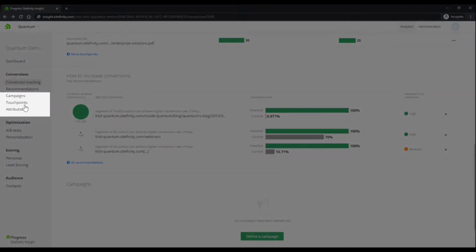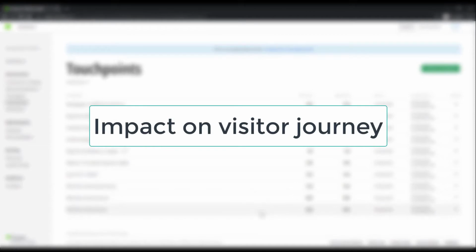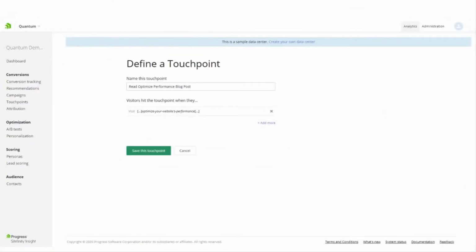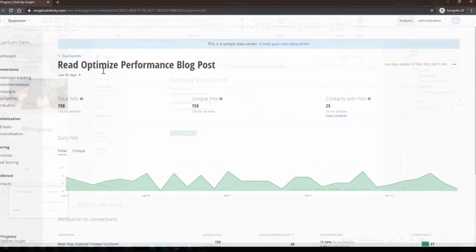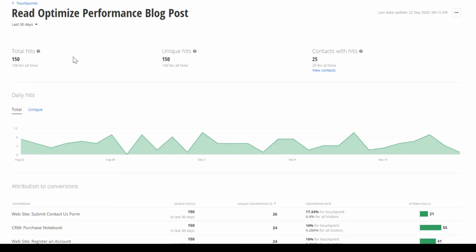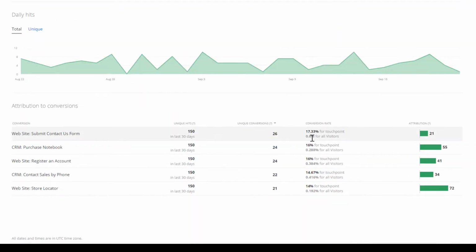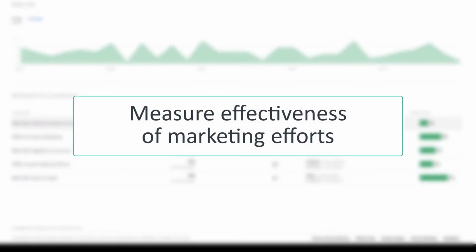Now, let's explore the touchpoints in Sitefinity Insight. This is where you define and track specific interactions of your visitors with your content, such as page visits, document downloads, and others, that you expect to make an impact on the visitor's journey. You can easily define new touchpoints both in Sitefinity Insight and in the Sitefinity CMS administrative area. You then see stats about visitors that complete these actions, total and unique hits, as well as a list of known contacts with hits. As you explore the details screen of a touchpoint closer, you see detailed statistics of the attribution of this touchpoint to the conversions you've defined. This is a simple yet useful method to measure the effectiveness of marketing efforts on your site.